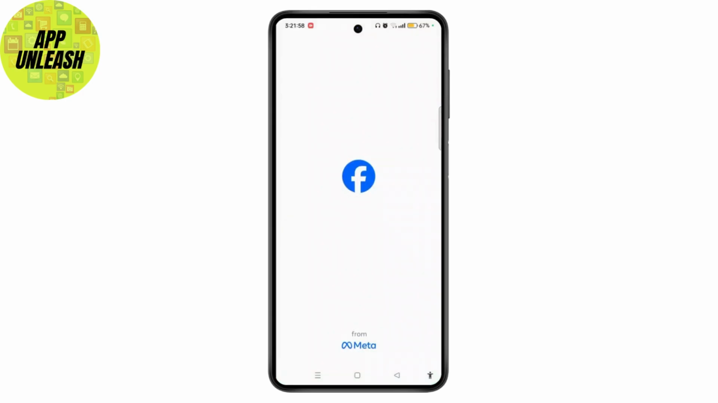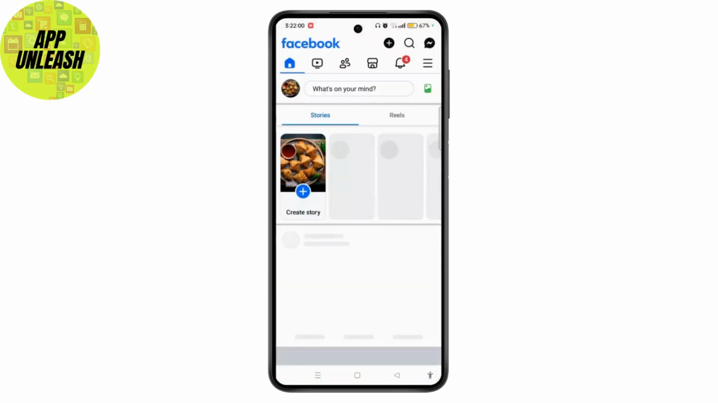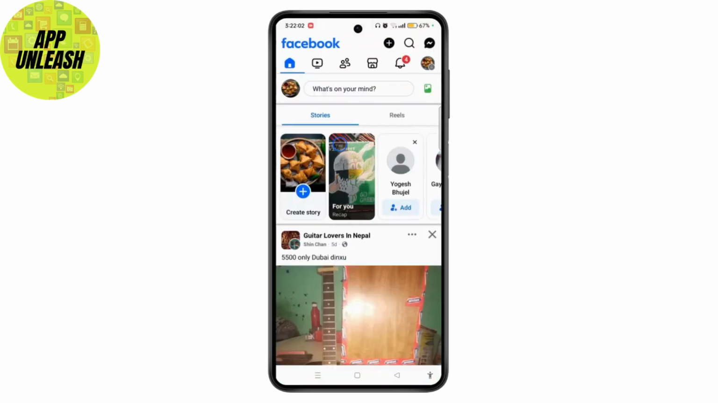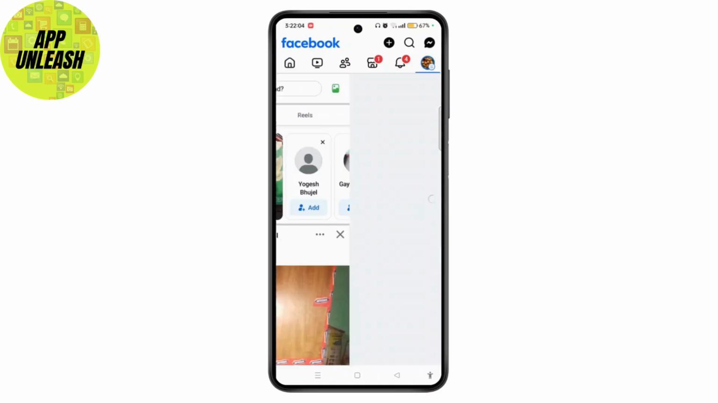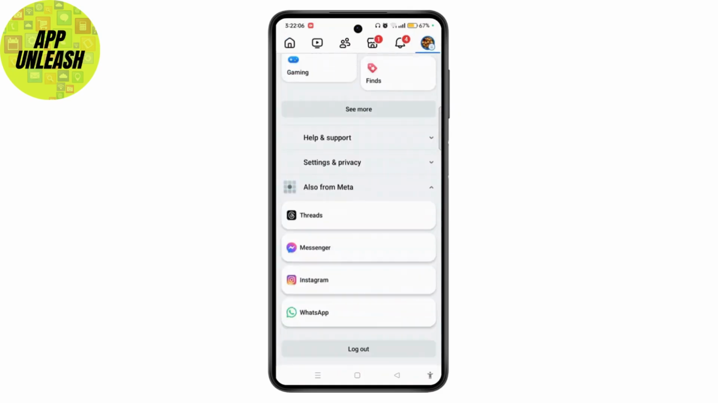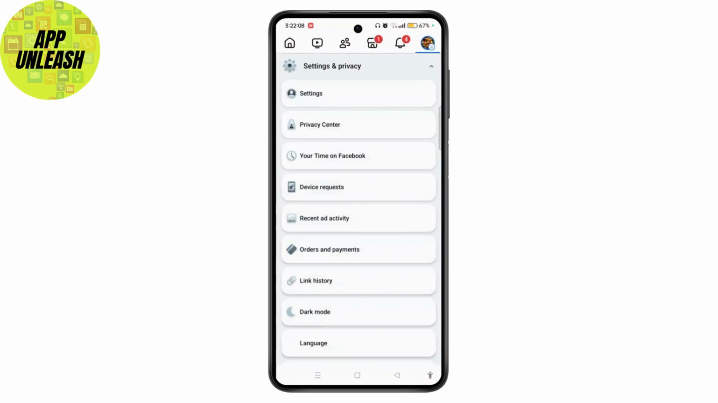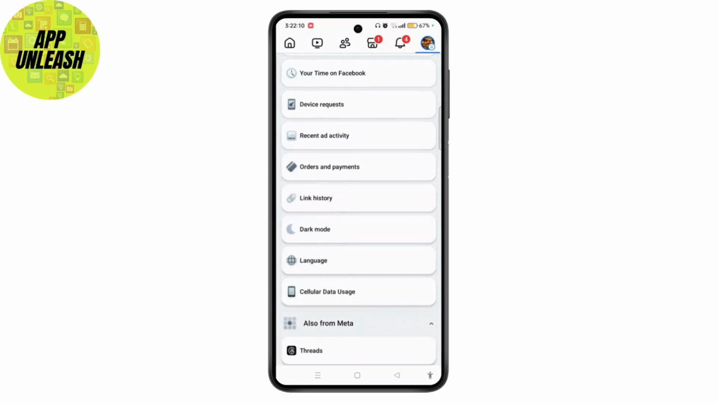First of all, launch Facebook and make sure that you sign into your account. Navigate to the three-line icon at the top right corner. Scroll down. Choose Settings and Privacy. Now tap on Language from this menu bar.